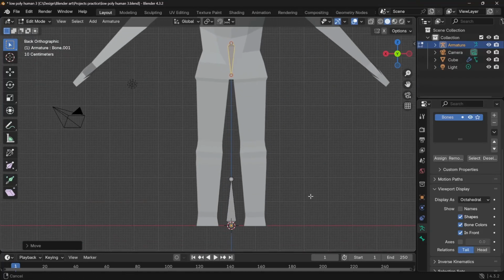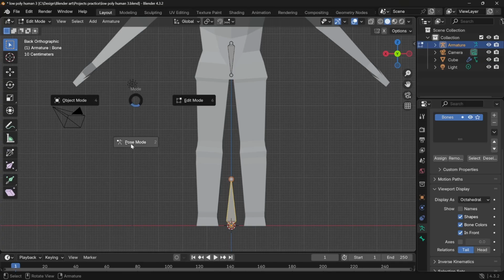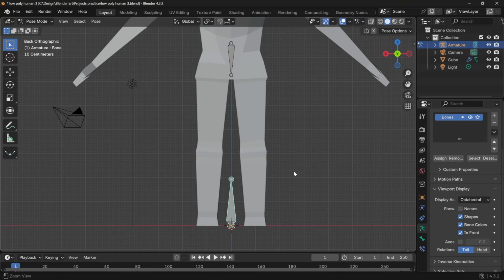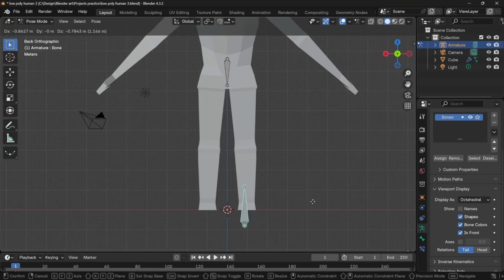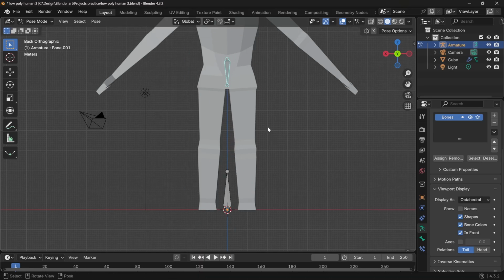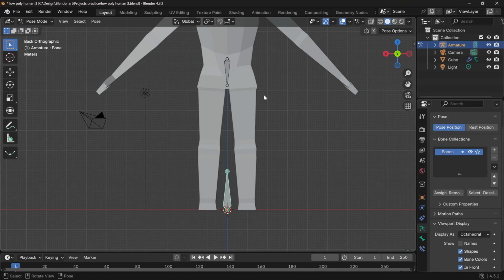Now, one thing we must remember is if I go to pose mode and if I grab this bone and move it, only this bone is moving, and same for this one also. So the bones are totally disjoint, but that should not be the case. So this is our first bone, and the remaining bones should be somehow related to it as a hierarchy.